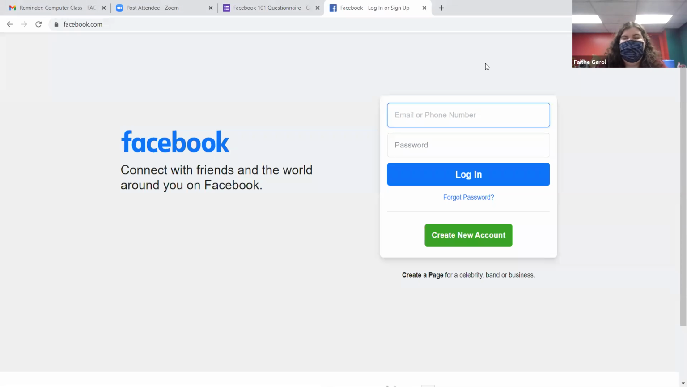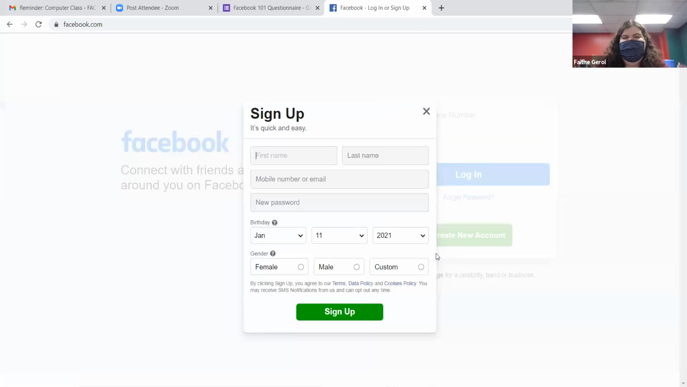For those of you who don't have a Facebook account yet, this is what you'll be looking at. You're just going to click create an account. You're going to put in your information, so I'll put in mine. I'm just making a sample one. I'm going to put in the library number for that.